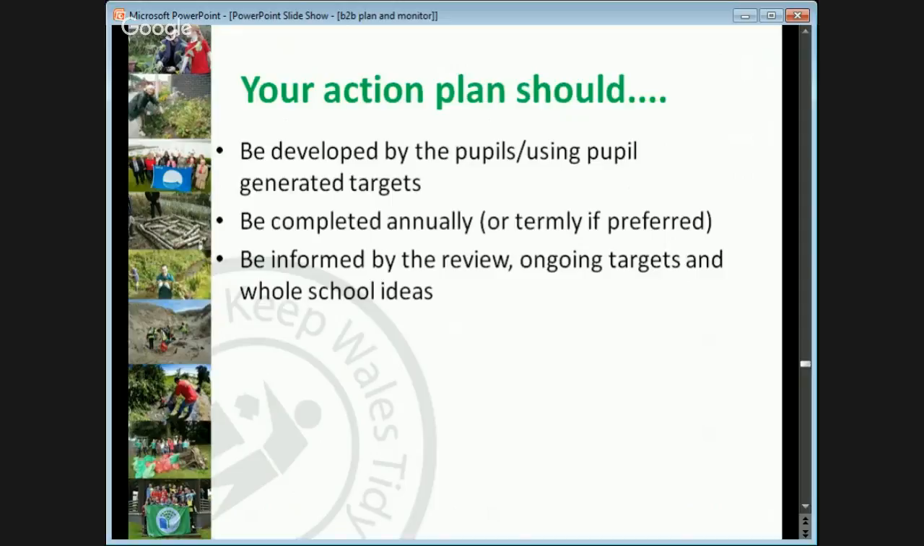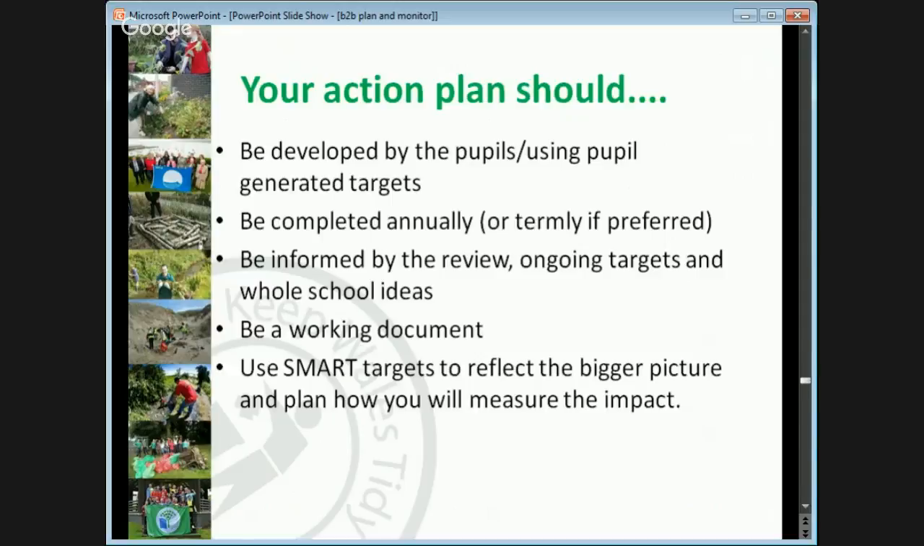When it comes to, as I mentioned in the previous presentation, don't feel you have to change documents. You'll find that you can always reuse the same environmental review year on year, and that is a good way of measuring the difference. And when it comes to the action plan itself, don't be afraid of just adding targets on progressively rather than having to publish an entirely new document, because it should be a working document, and those SMART targets reflect the bigger picture and how you'll measure that impact.